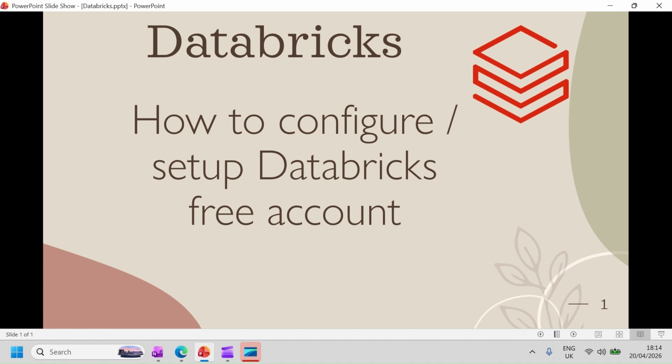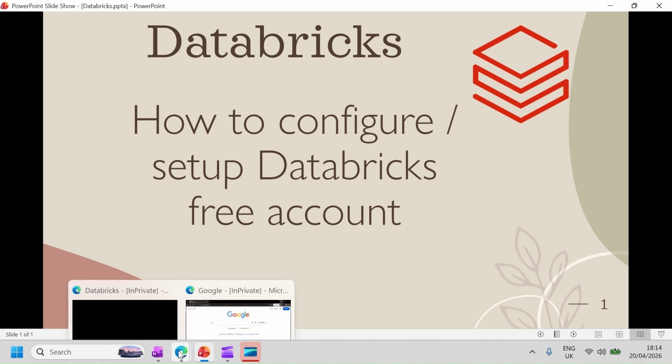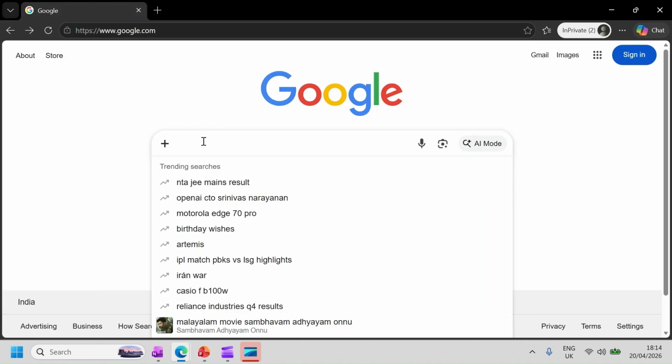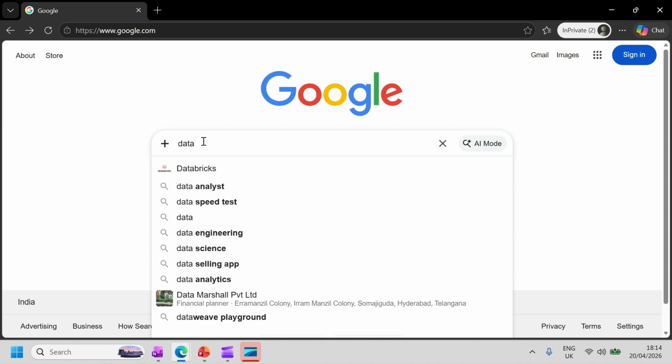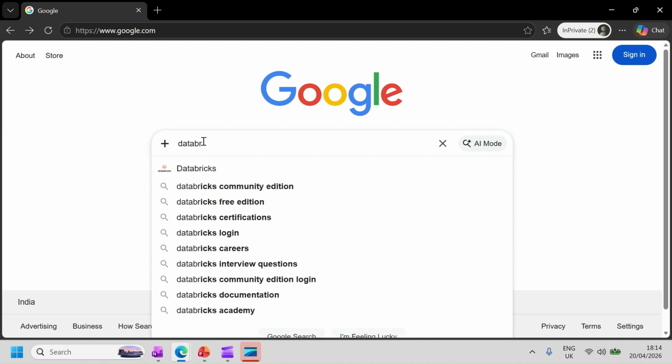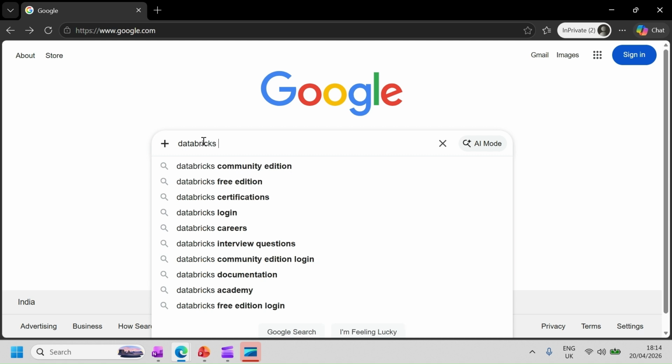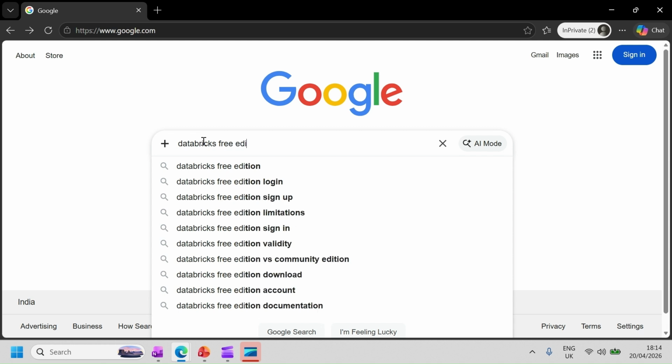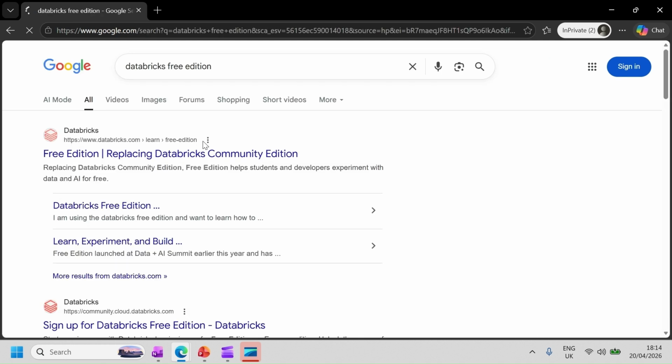Let me show you how to configure this Databricks free edition. Earlier, we used to call it the community edition, but nowadays it became the free edition. So let's go to Google and search for Databricks community edition or free edition. Anything is fine. It redirects to the same page. Once you type Databricks free edition, you get this free edition. Let's click on it.